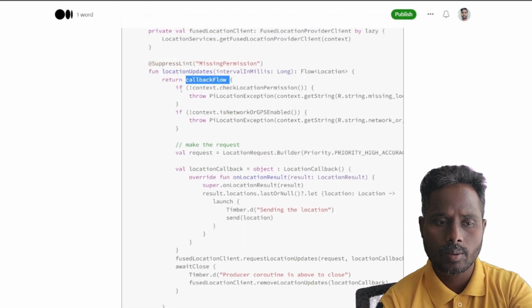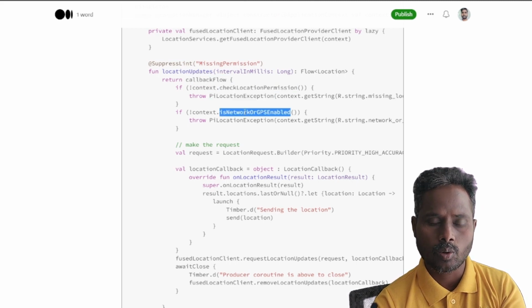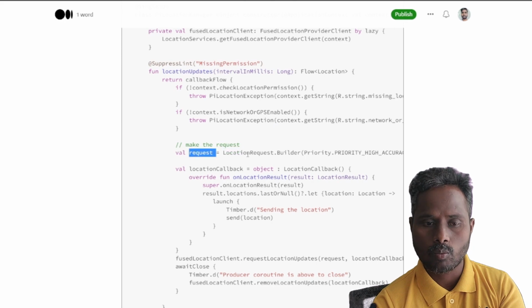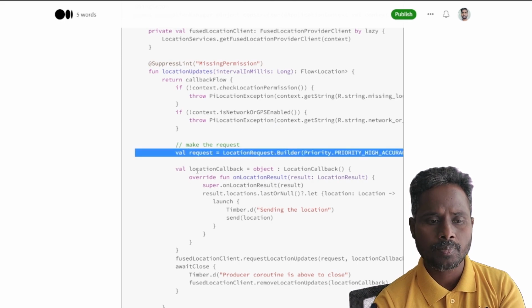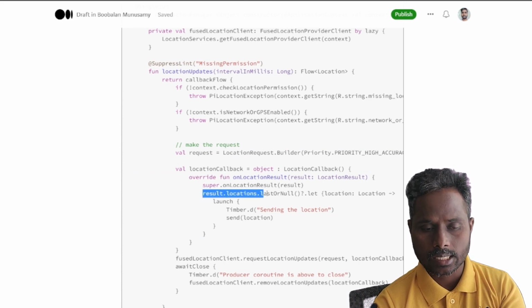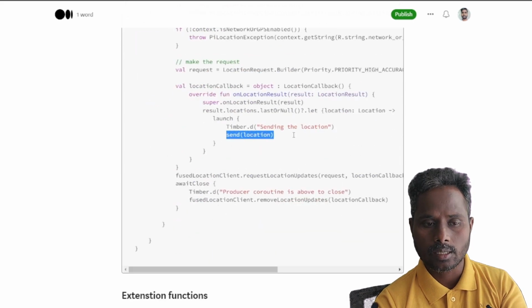In the callback flow, I'm checking if the permission is not provided, and just throw these exceptions. If network or GPS is not enabled, throw those exceptions. Otherwise, I'm creating this request with high accuracy. Then I'm creating the callback functions here, and on result, I'm getting the result out of it and sending the result back to the caller. Whoever is listening for this location update will get this information, like location information.